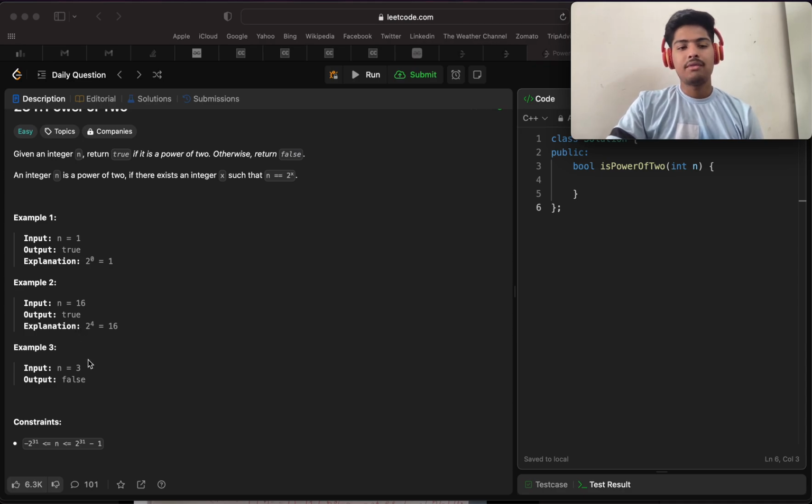If n equals 3, in this case we can't write this number in 2 to the power x form, because 2 to the power 1 is 2 and 2 to the power 2 is 4, so this number lies in between these two numbers. It is also an odd number, so we can't write it in 2 to the power something form. That's why we are returning false.